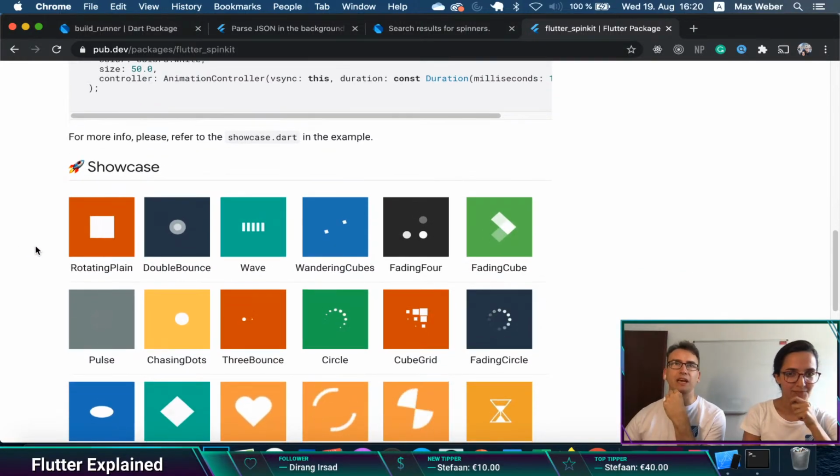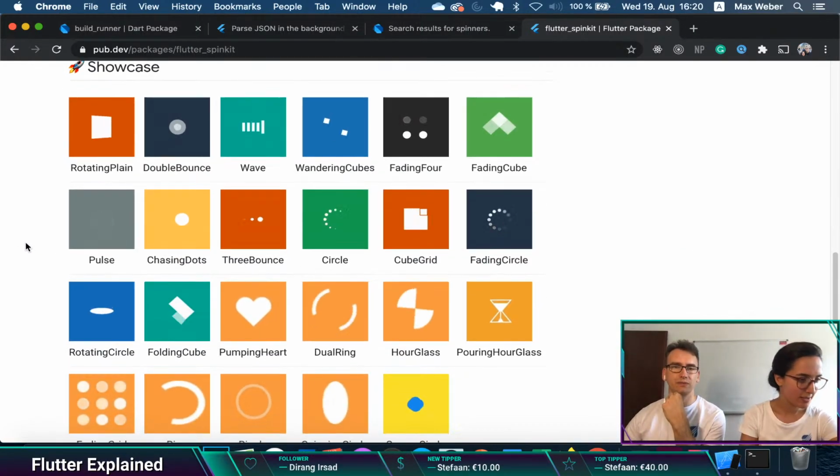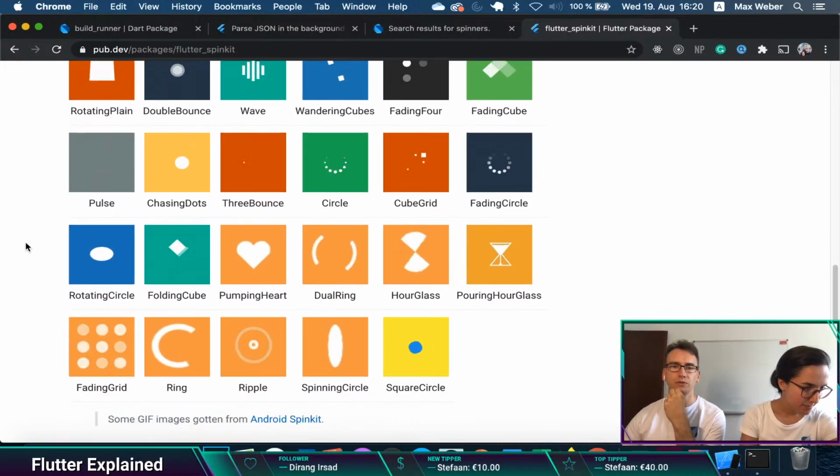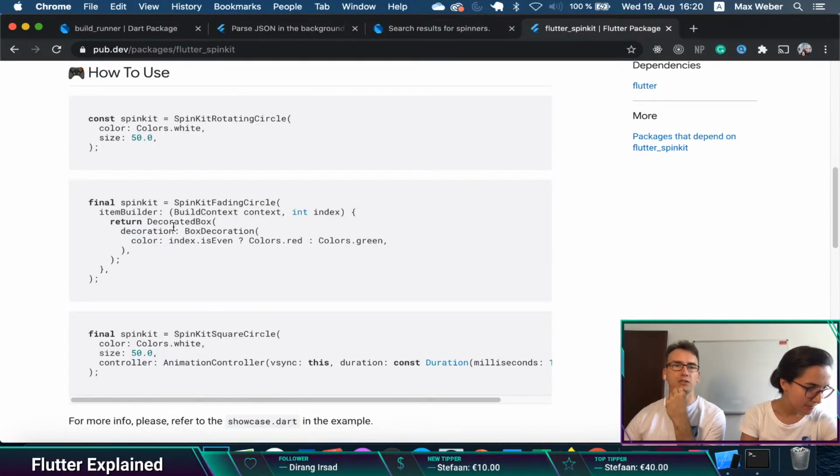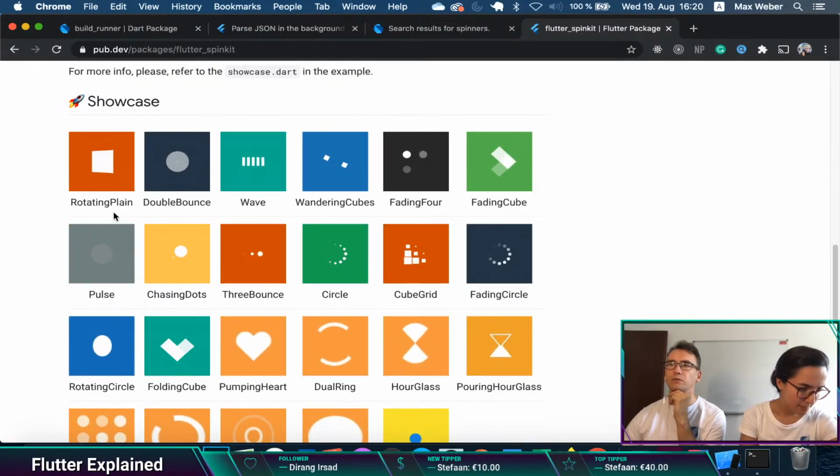So as you can see, we have a multitude of different loading spinners that we can use. And the benefit of that is it is just one line of code, because all of them, as far as I know, are just different widgets that we can use.